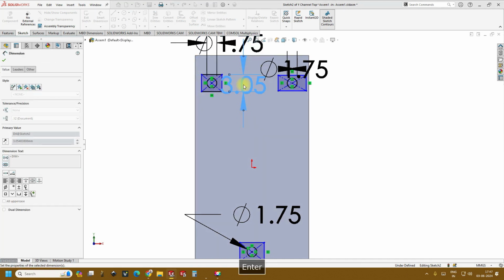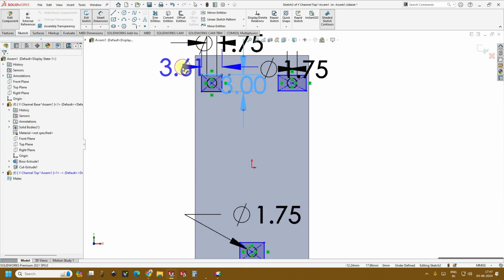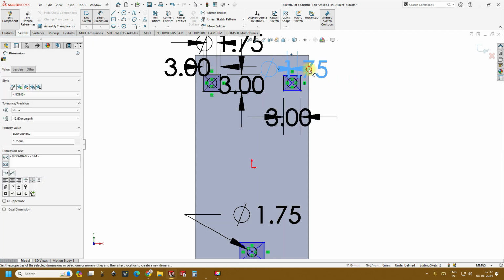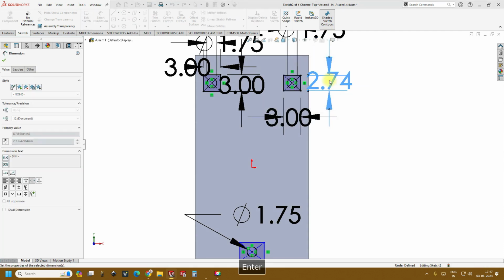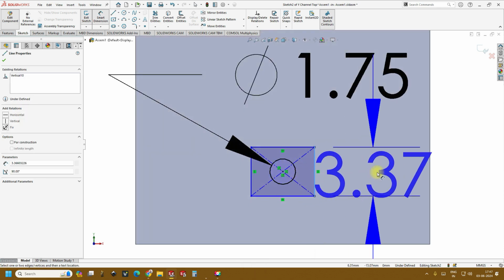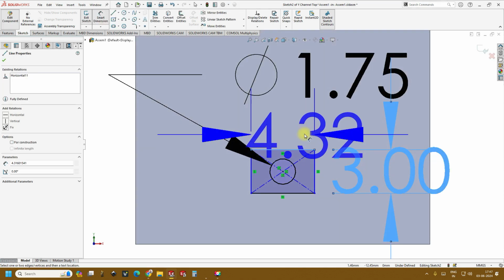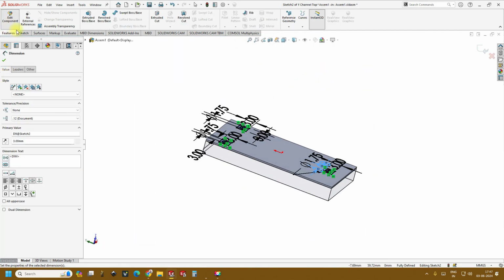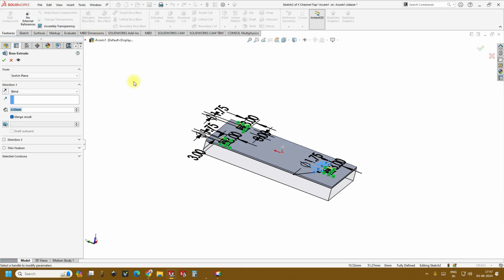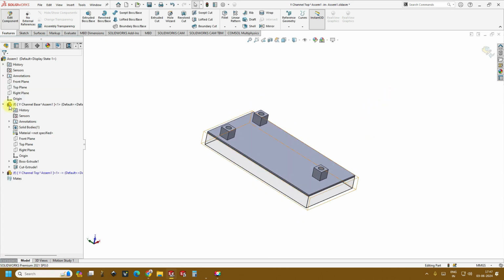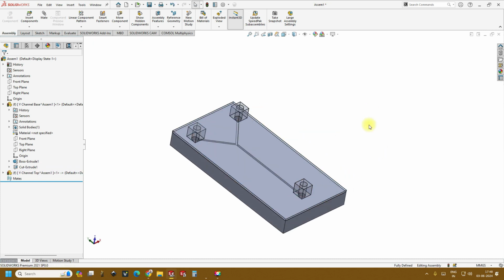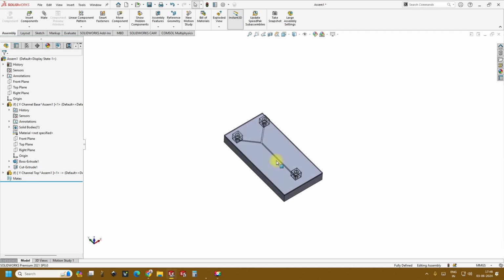So this can be 3 mm, and the same way this can be 3 mm. And the same dimensions we can give to this, and the same with this. So once it is done, go back to features, extrude. This again you can extrude to 3 mm. So finally you can see a complete microfluidic device, and if we make it transparent, you can see internally it has a microfluidic channel.